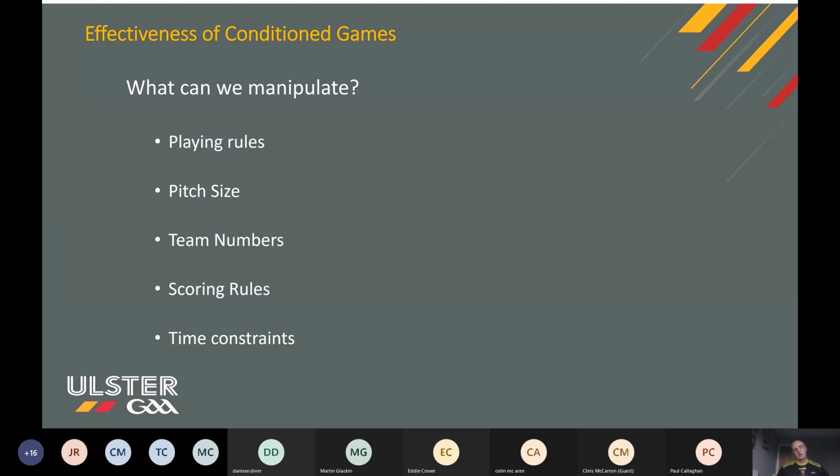A big one is the scoring rules, and that's when it comes back to a previous point we talked about: reward and desired behaviour. Your scoring rules can and should reward that behaviour. So if behaviour, we'll go back to the kick passing one.